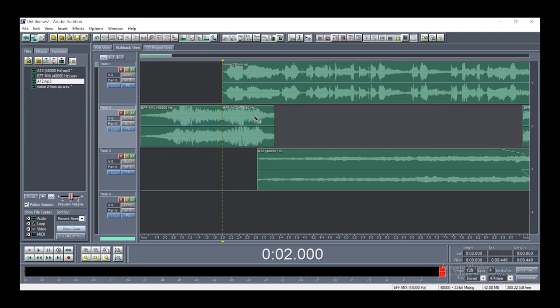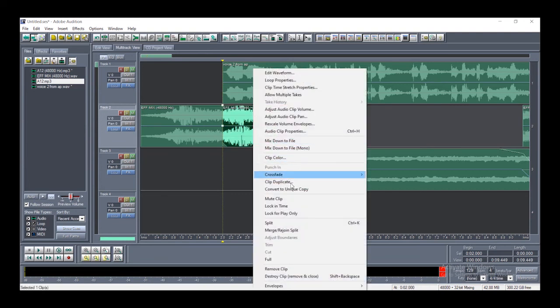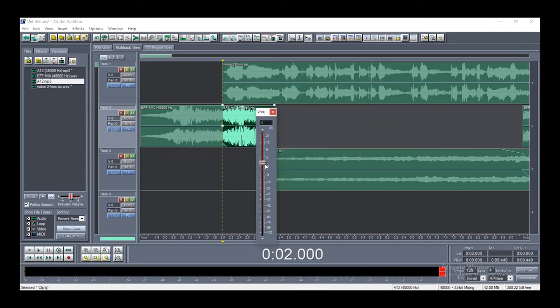Control K. And then you right click, you come to adjust audio clip, and then you tone it down a little bit. Bring it down a little bit. Then you close it. So you are lowering the volume over there.